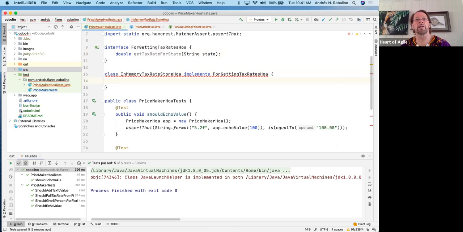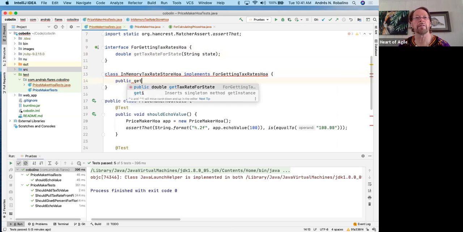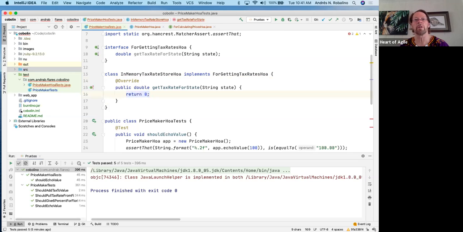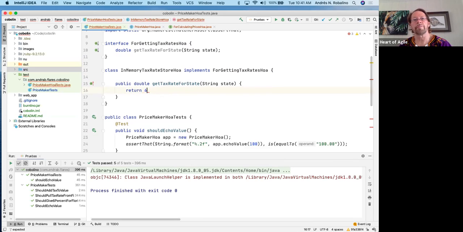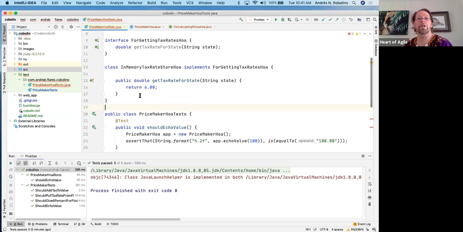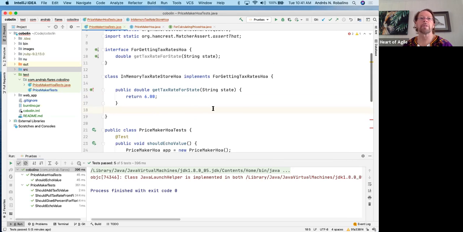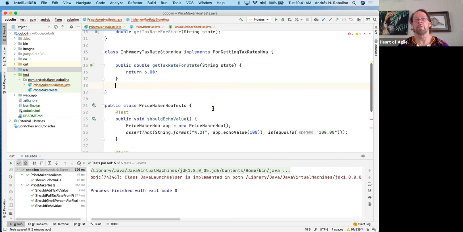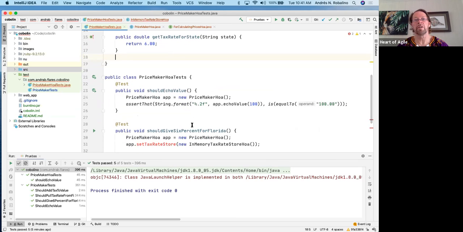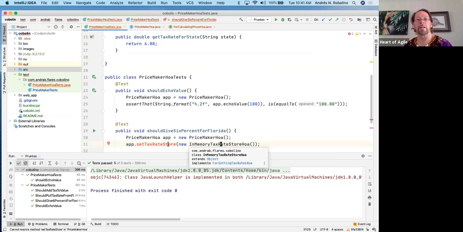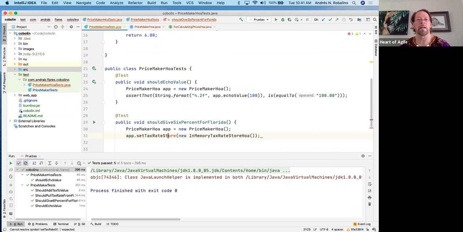Right, and it's going to implement a function called get tax rate for state, and it's just going to return 0.00 double. Return 6.00. Right. Good, good, good. All right. So for everybody who's watching, we have now implemented the port, with a nice, simple, hard-coded thing in memory. And so now if we run it, it would fail because the tax rate store doesn't exist and our function doesn't exist. So we need to go back to our app.